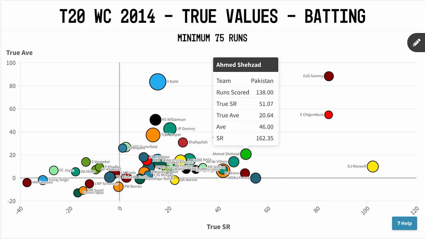Ahmed Sajjad had a true strike rate of 51 and a true average of 21. He was probably someone with an incredible amount of talent and promise that never really got the most out of himself. But if we talk about this specific tournament, 111 of his 138 runs came in one innings against Bangladesh.